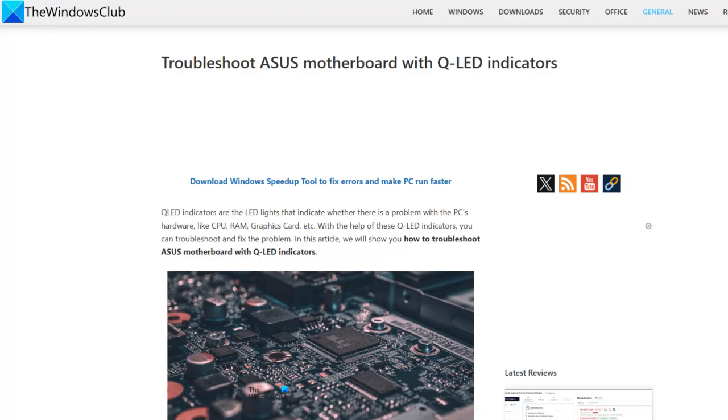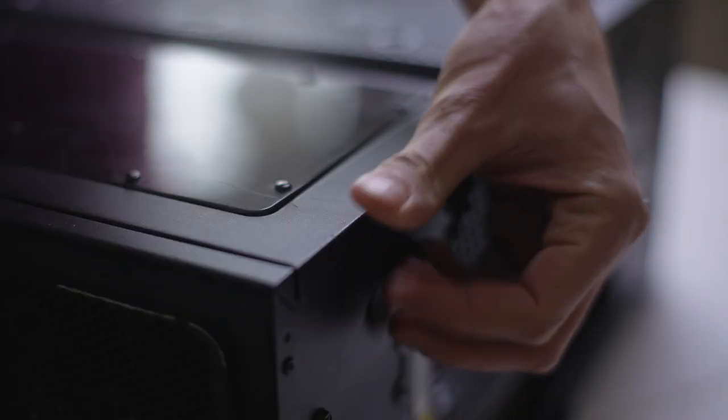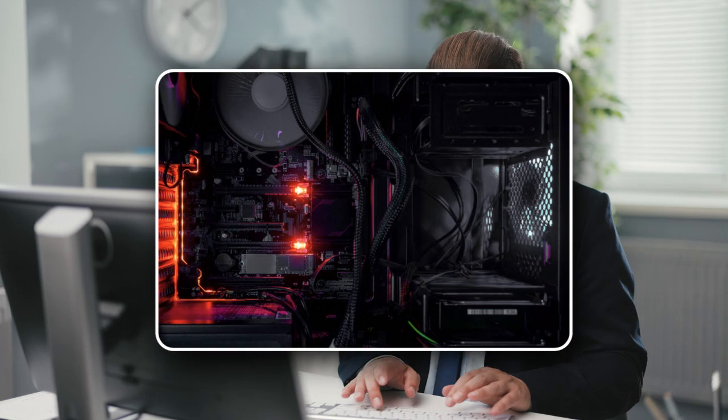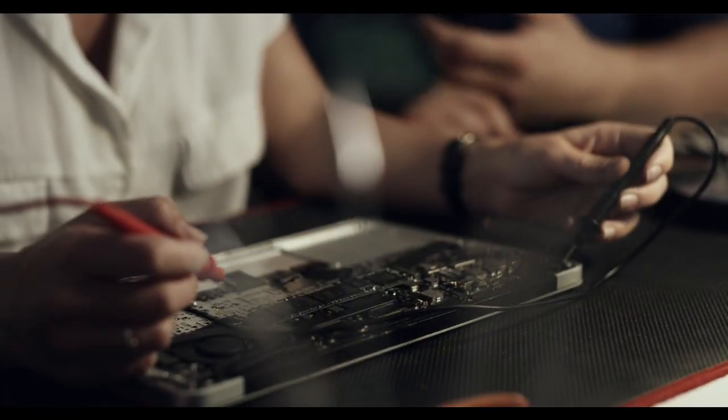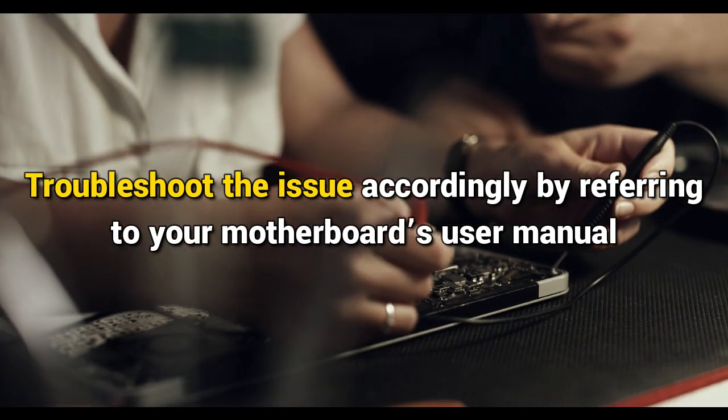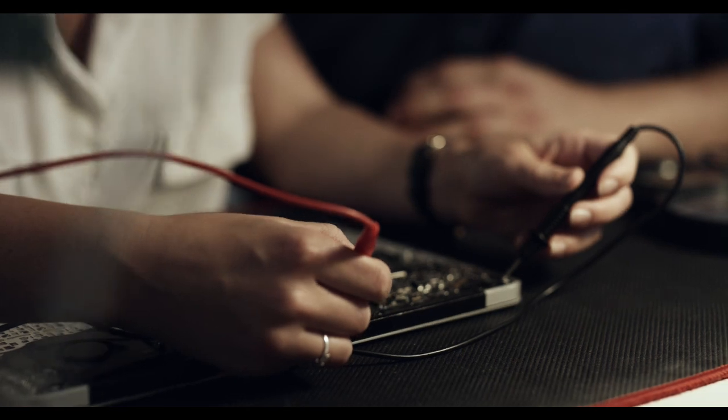Some motherboards also have LED indicators to show a hardware fault. Open your computer case and then turn on your computer. Check if any LED indicator on your motherboard turns on. If yes, troubleshoot the issue accordingly by referring to your motherboard's user manual.